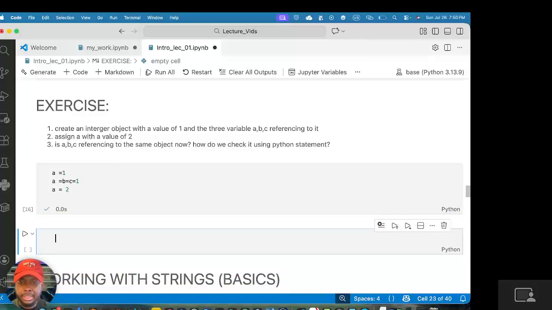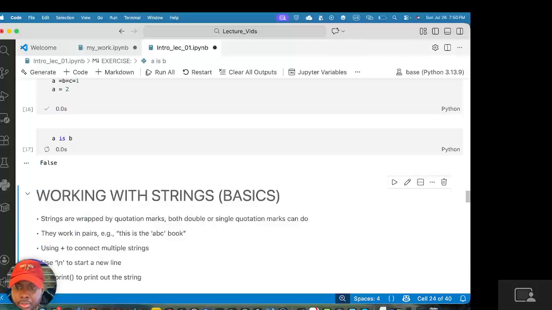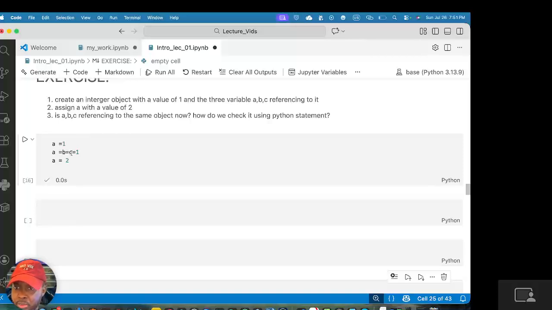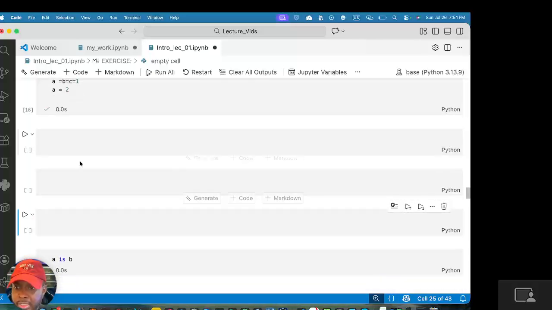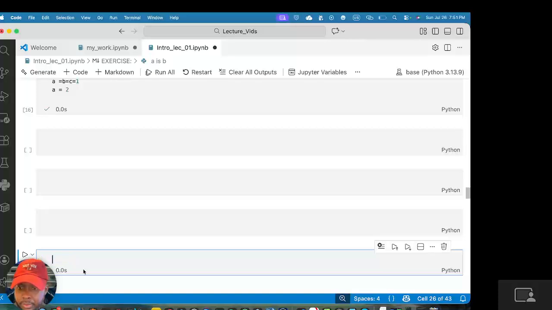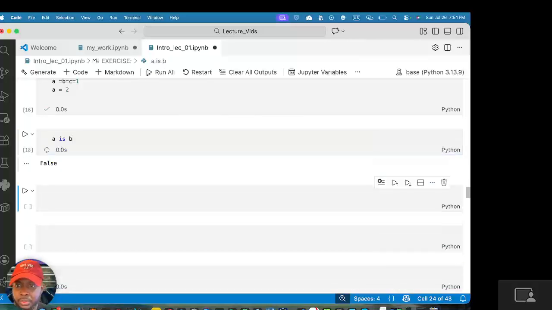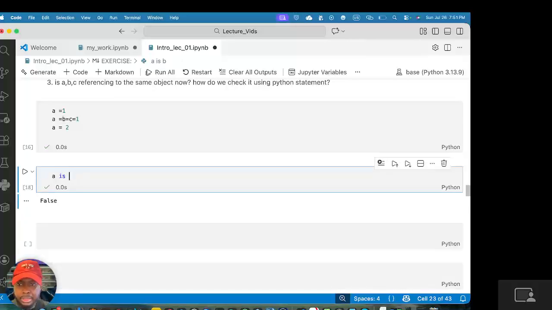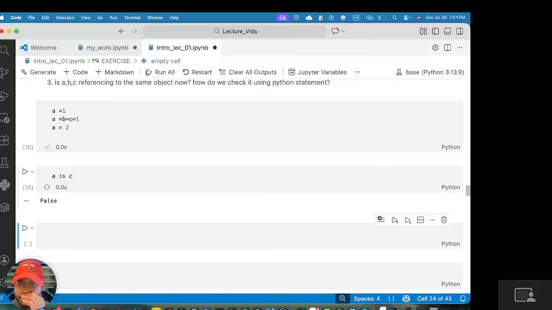Let's say a is b, and I run the code. Can you see what Python is telling me? Python says false. Why is it saying false? We said a equals b equals c equals 1. Why is Python now telling me that a is b is false? Okay, let's see, a is c. I run the code. It still says false. What if I now say b is c? It says true. So why is it so?